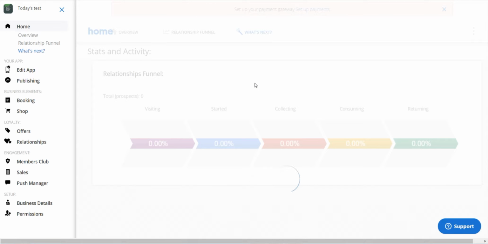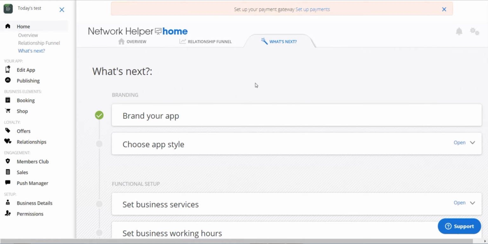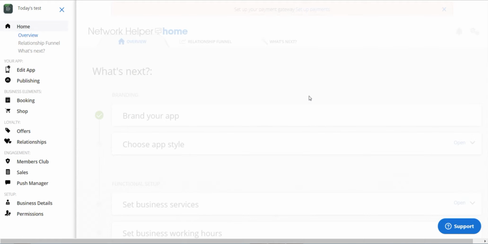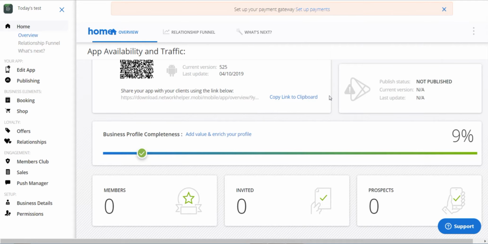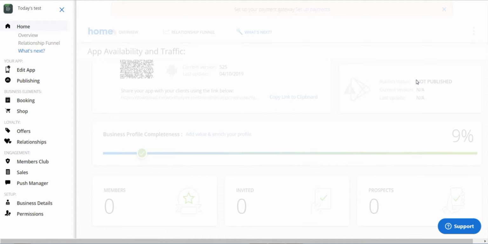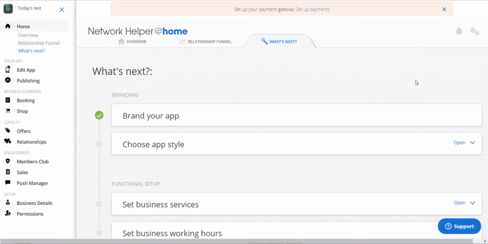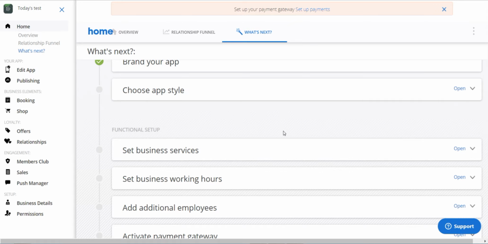The next tab is What's Next. This is good because it helps you. It's a bit like the first tab in the overview where you have the percentage. Let's go back to overview. If you click add value and enrich your profile, it takes you over to the What's Next tab. This is where you start to really make changes to your app and build your app out, in a more detailed fashion, you would say.